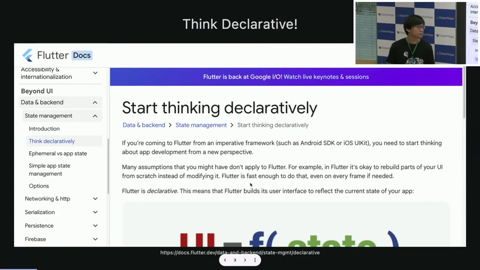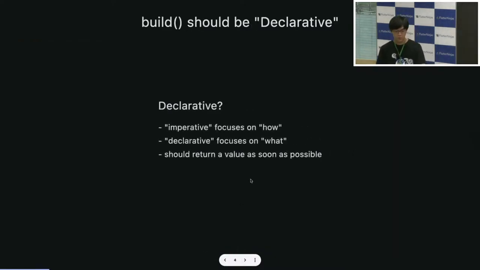And the Flutter documentation also says: start thinking declaratively. So what is declarative? Before describing declarative programming, we have imperative programming, which focuses on how, with step-by-step control flow. I will show you sample code in the next slide to express imperative coding. And declarative coding focuses on what. The important thing is returning the value as soon as possible.